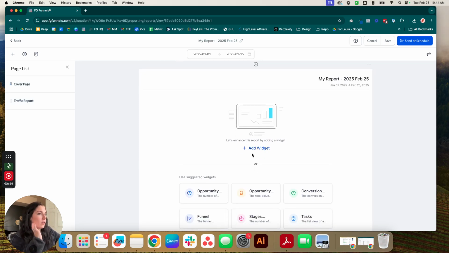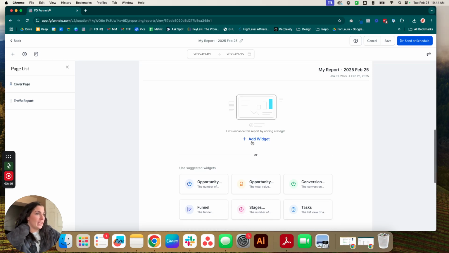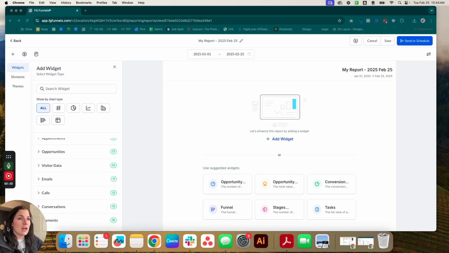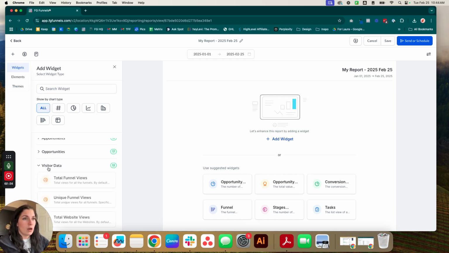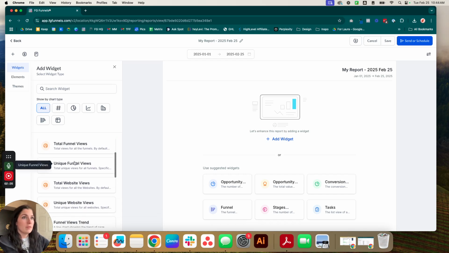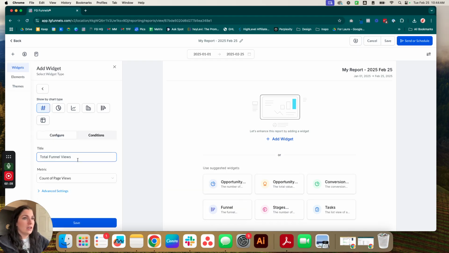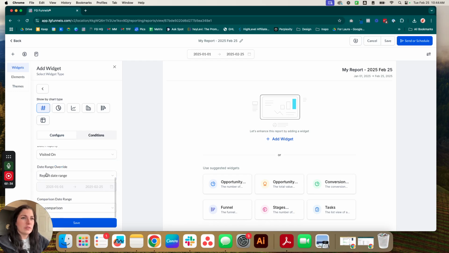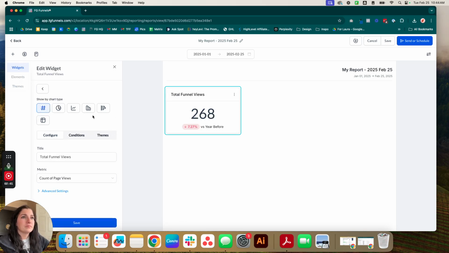In order to do this, you can hit this add widget or use some suggested widgets. Let's go ahead and add one, and this is going to be almost identical to your dashboard setup. So we can put in something like total funnel views. We want the metric based on count of page views. You can set your date range, and you can do a comparison from the year before.